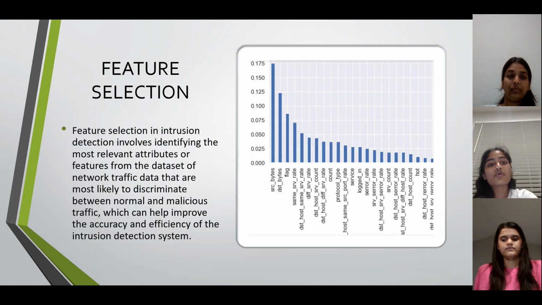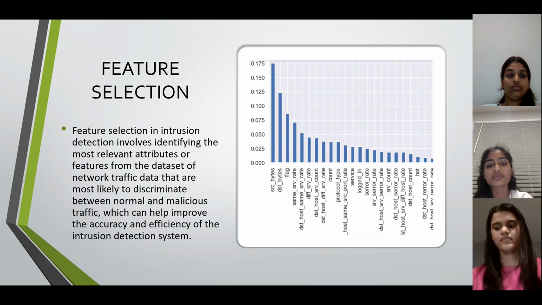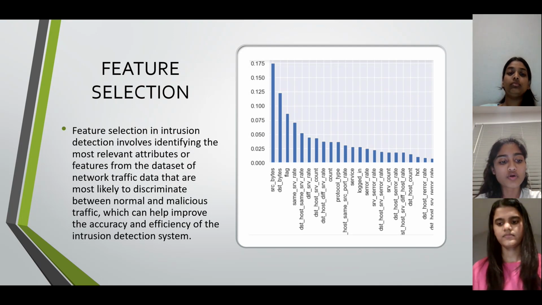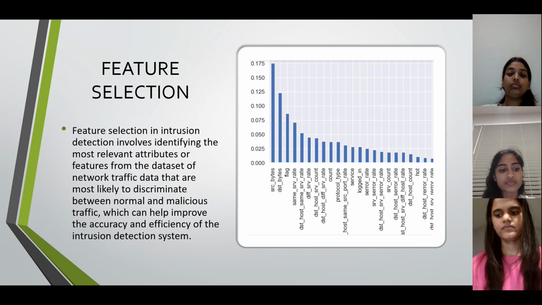So next, we are performing feature selection. Feature selection in intrusion detection involves identifying the most relevant attributes or features from the dataset of network traffic data, which are most likely to discriminate between normal and malicious traffic, which can also help improve the accuracy and efficiency of the intrusion detection system. After performing this, we will split the processed data into training and test data.